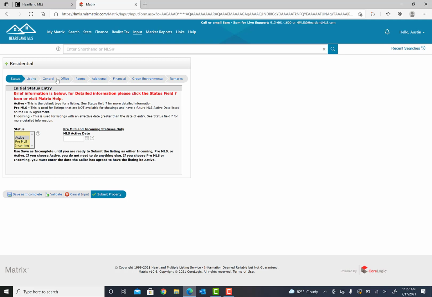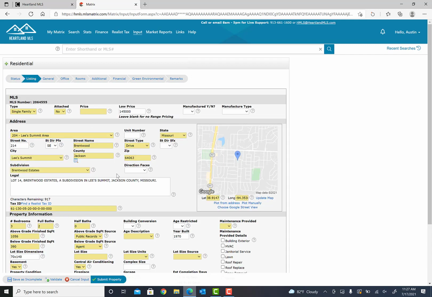Then you're just going to start going through the menu up at the top. So you're going to click on listing and you'll see a lot of the stuff is going to be filled out for you. These ugly yellow fields are the fields that have to be filled out. So single family, attached, note, you will enter the price that you have agreed upon with your client.